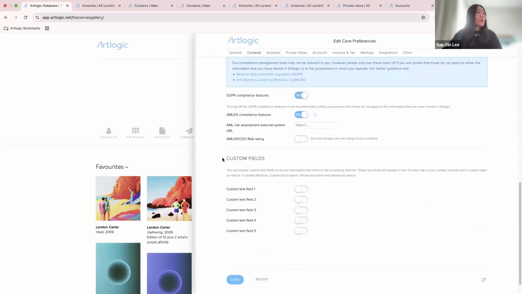Now, as we scroll down, we have custom fields. This is where you can write your own custom fields depending on what suits your preferences. So you could categorize your contacts depending on what list they belong to, just as an example. So if we toggle this on, we might want to categorize our contacts to a preview list as an example. So we want to write preview. These custom text fields will not only appear in your contact records, but they'll also appear alongside your update multiple, your custom Excel report, advanced report, and advanced search.